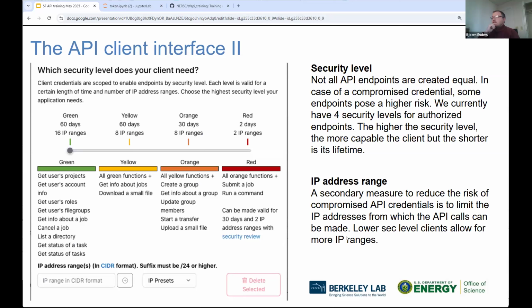And then it comes to another important part. Not all the endpoints are created equal. Some of them are a bit more, let's say, dangerous than others, so they require higher privileges. That's what we express here through the security level. Some would just give you read-only information, or information that is not so protected, like your account information, how many node hours you have in your account, which projects you are in. Those are low security actions.